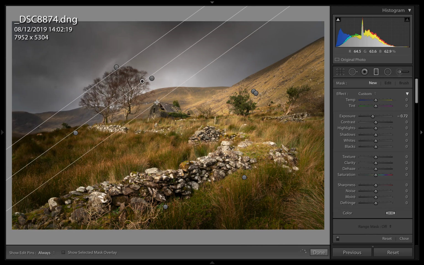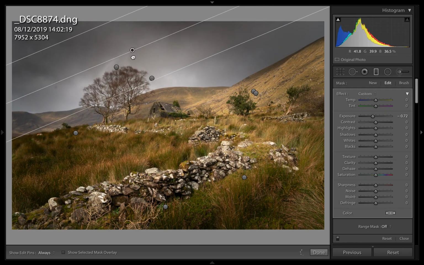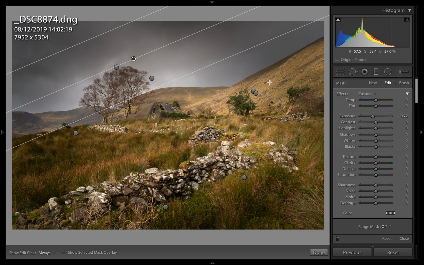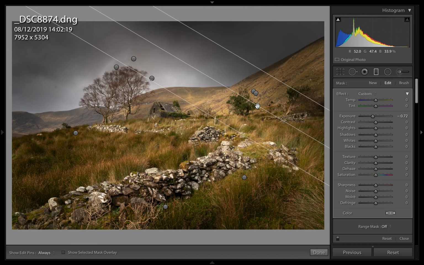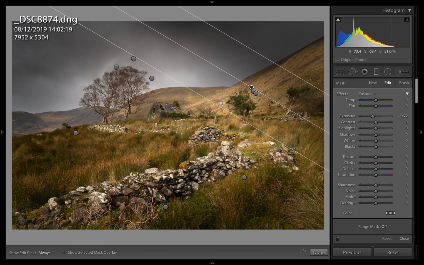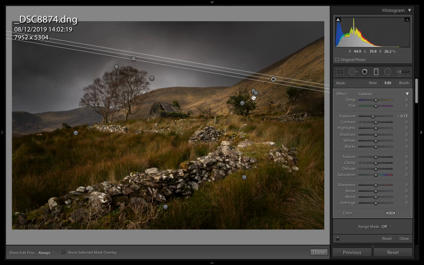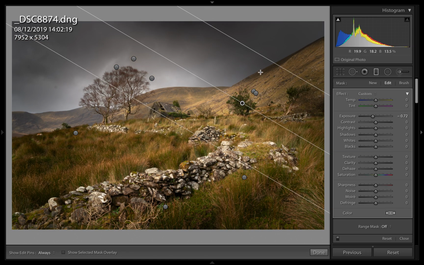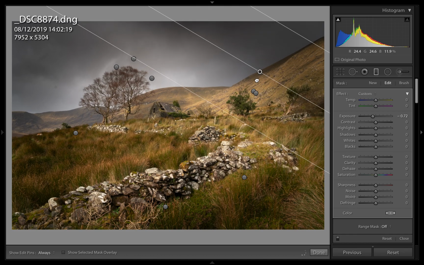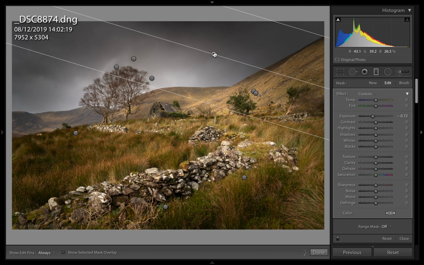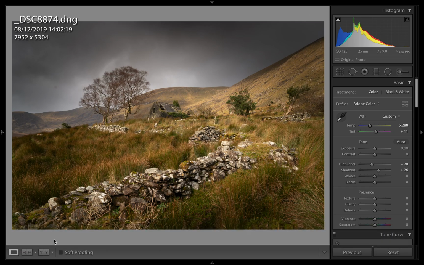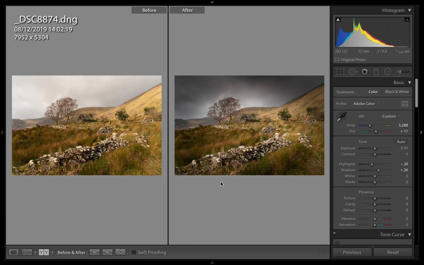Make one more here. And maybe one more there. Delete that. Okay, so we have drawn the eye. We'll do before and after. There's a before and after.